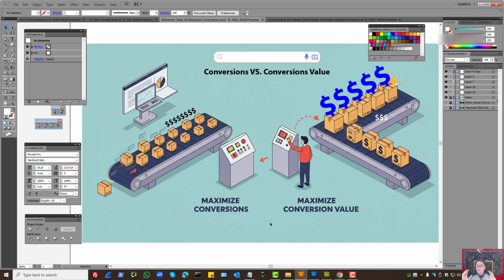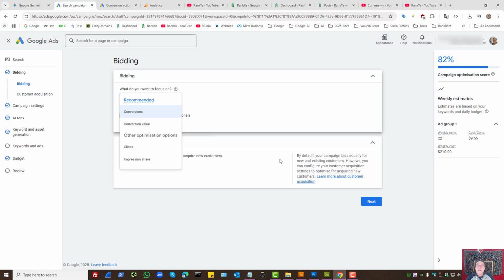So if you imagine it now, if your website has products that have the same or very similar value, then you would select conversions. But if your product prices differ, perhaps you have a product for $10 and you have a product for $1,000, then you would select conversion value, telling Google systems to bring you the most profitable revenue. That's the difference.